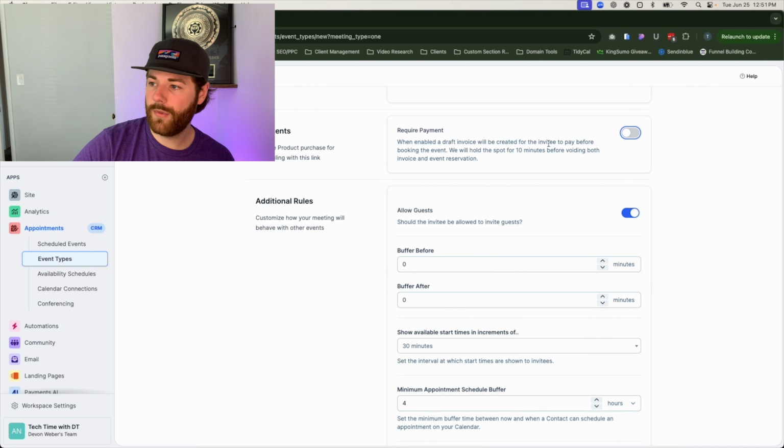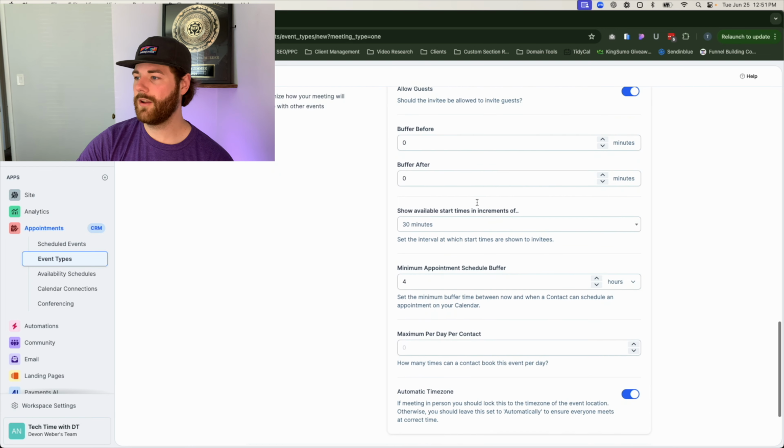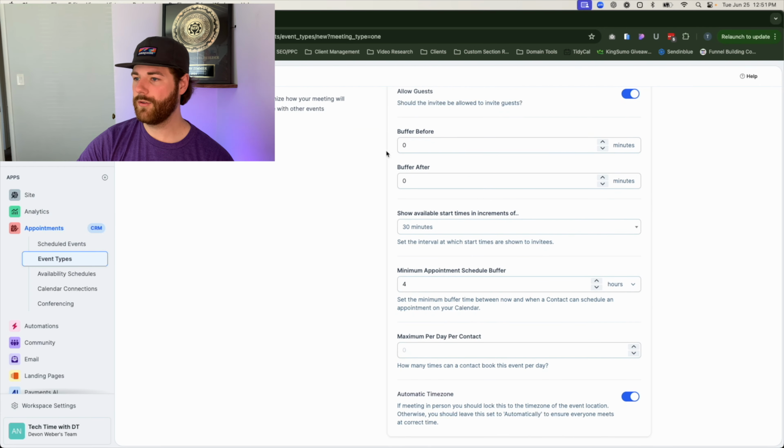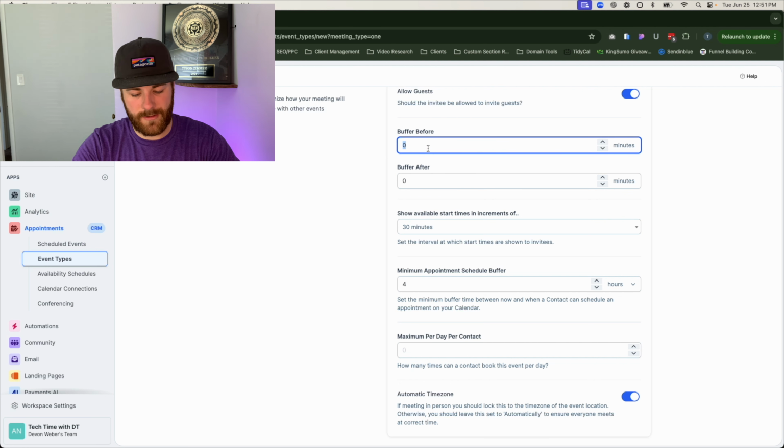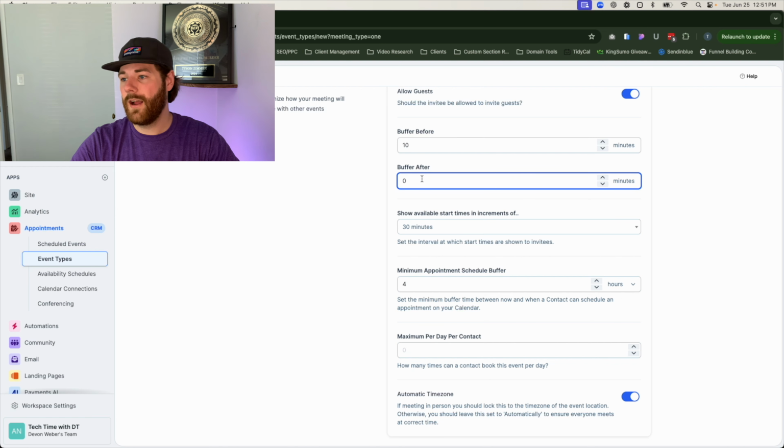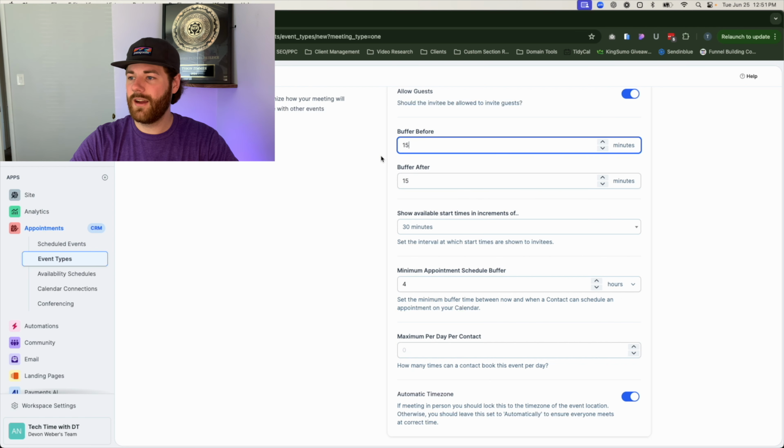All right, from there, below that we have additional rules, right? So essentially buffer before or after. If you want there to be a gap before the call or after your calls, you can create that here. I usually like to do at least a 10-minute buffer, depending on how long the call is or what the call is supposed to be about. I will remove or add time if necessary. If it's, say, just a one-on-one strategy call, maybe I'll do like a 15-minute buffer there, just in case things go a little bit longer than expected, right?